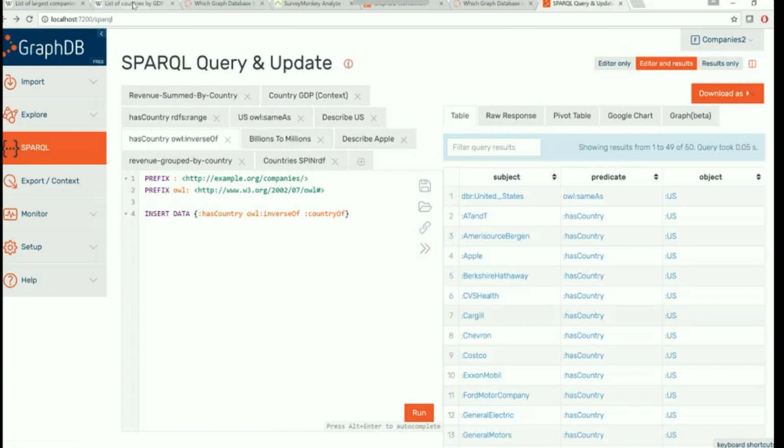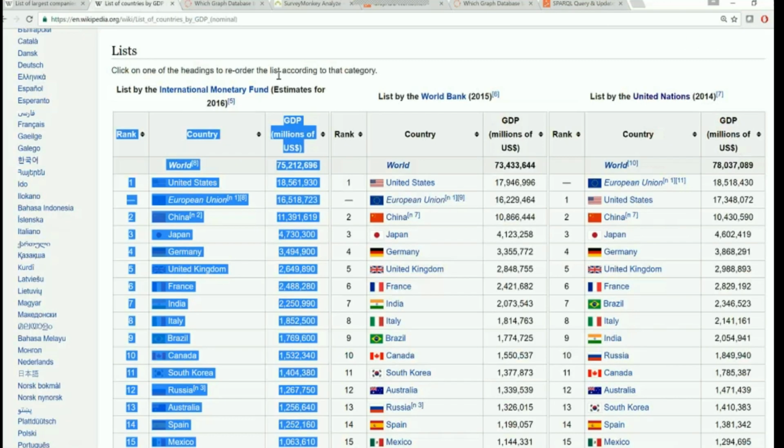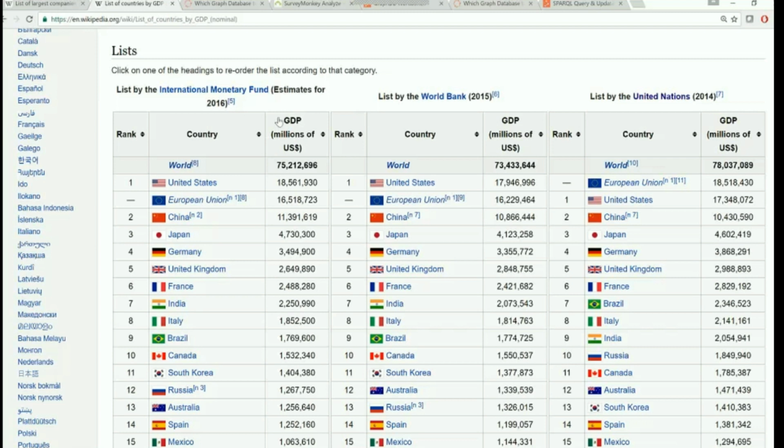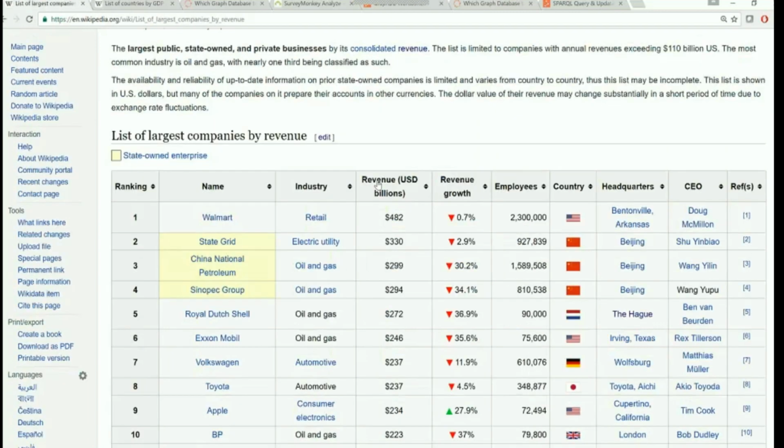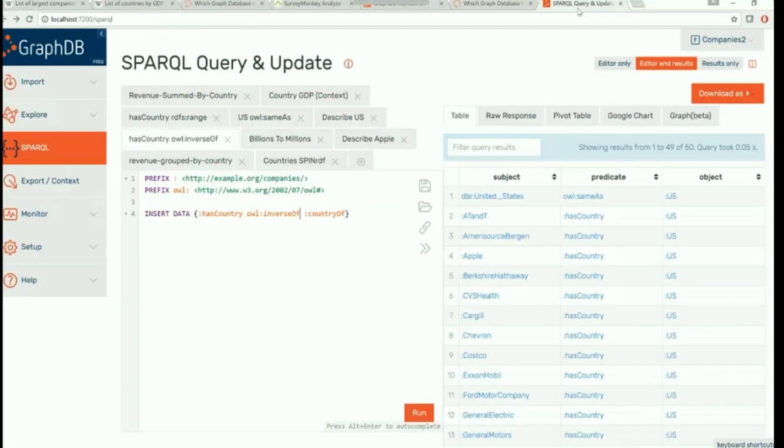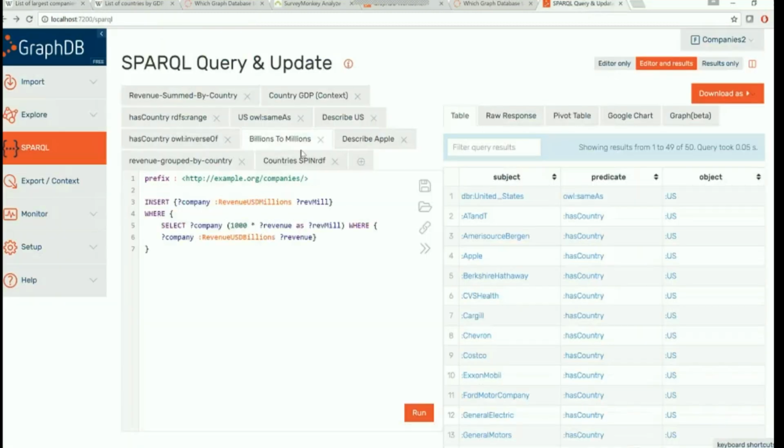Now, another thing some of you might have noticed is that in one of our data sets, what we had was the GDP expressed in millions, and in the other one, we had the revenue expressed in billions. You might want to standardize your metrics so you can easily create new triples based on the existing information that you have in your database.